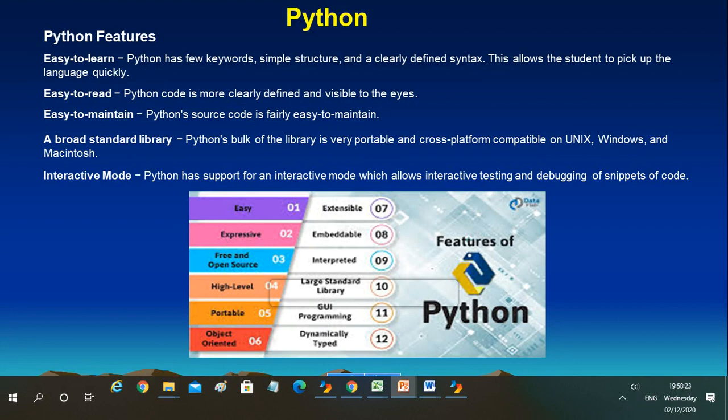Some features about Python: very easy to learn. Python has a few keywords, simple structure and a clearly defined syntax. This allows the student to pick up the language very quickly. Easy to read also. If a program comes to you which is already written by somebody, you can easily understand it. Python code is very clearly defined and visible to the eyes. Easy to maintain also. In case you are required to make some changes in your program, you can do that.